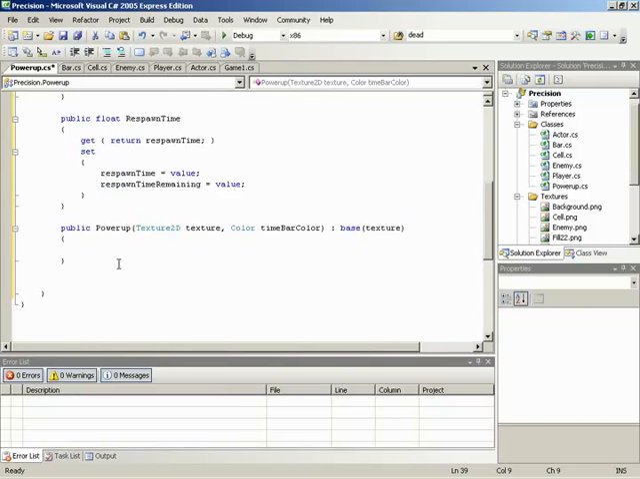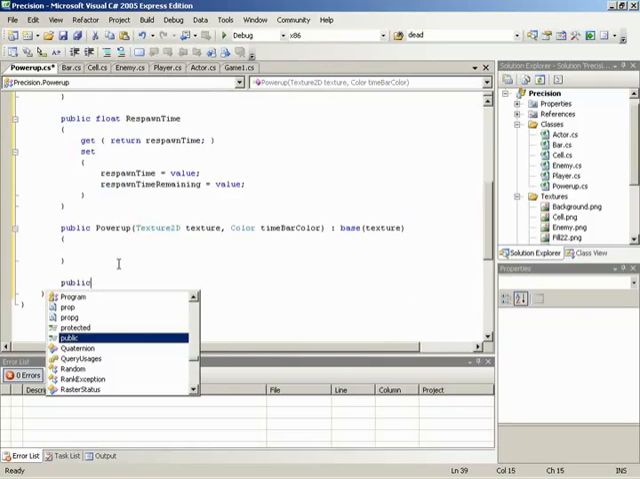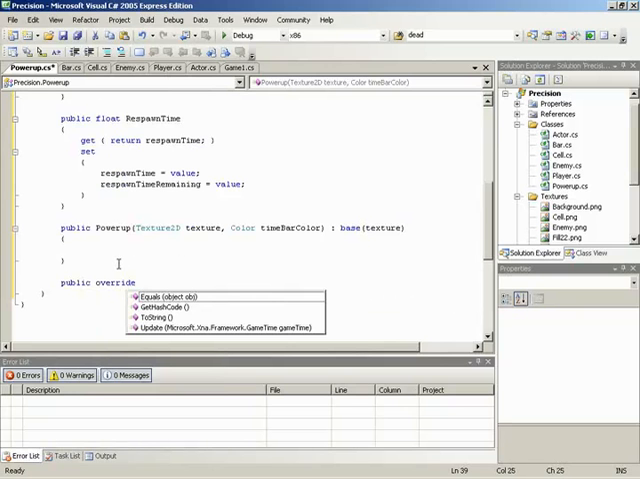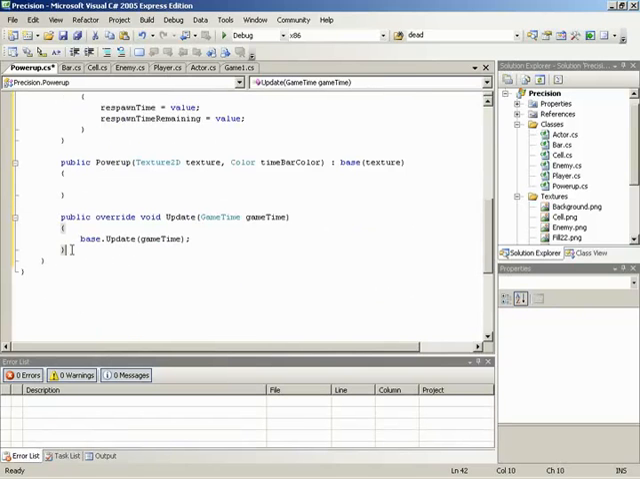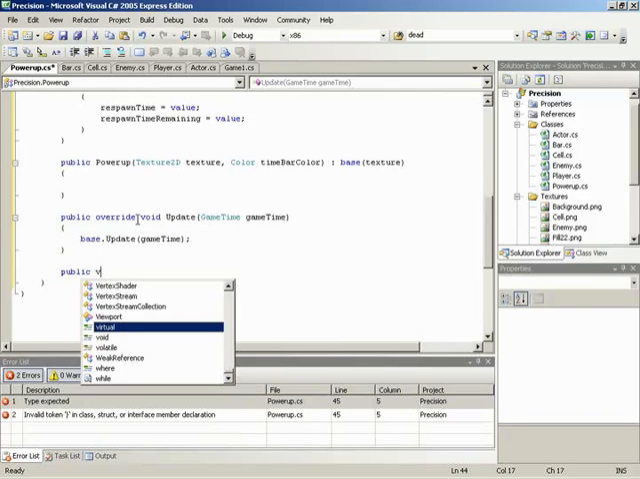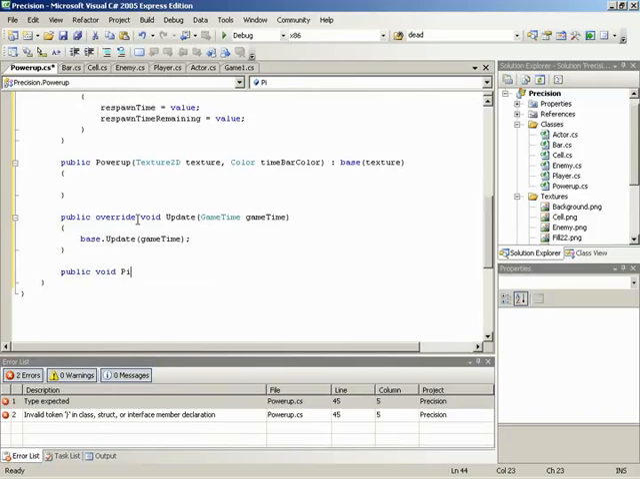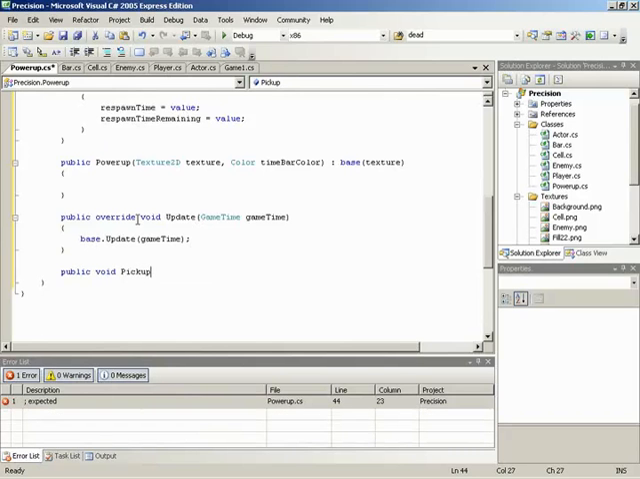All right, now update is just going to be an override to actor's update method. So this will be a public override where we've already picked up on update. I'll drop that in place, and I'll leave the call to base.update. Okay. Now we've got pickup. All right, pickup is going to be the power-up function to get pickups kicked off. It's going to be a public method, not going to return anything, and I'm going to call it pickup.